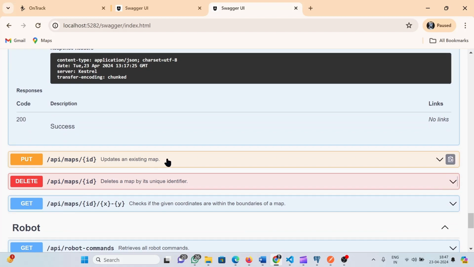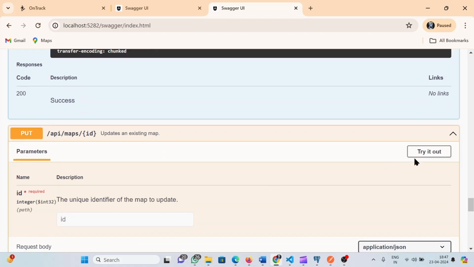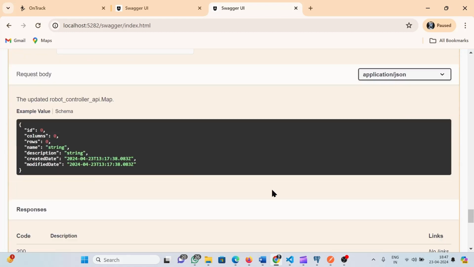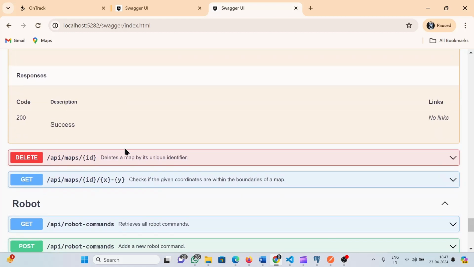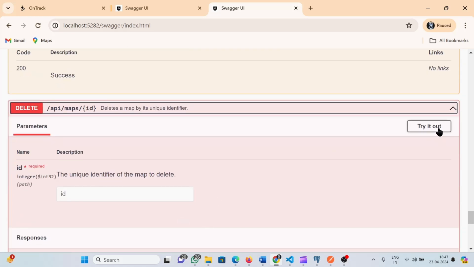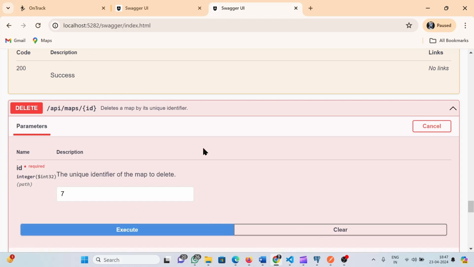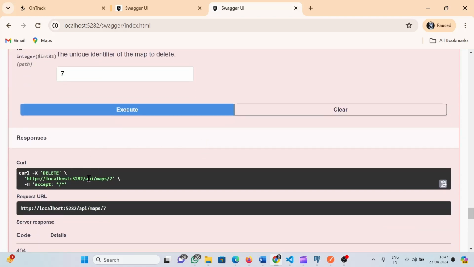Now I'll update an existing map by putting the id number 6, and delete the existing map. Now it is deleted.